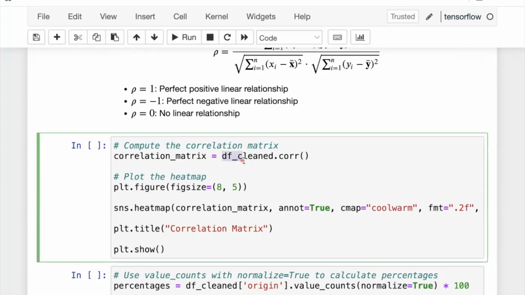But to make this more obvious, one thing that we can use is that once we have our data frame, which is called df_clean, we can use dot corr, which just stands for correlation coefficient.